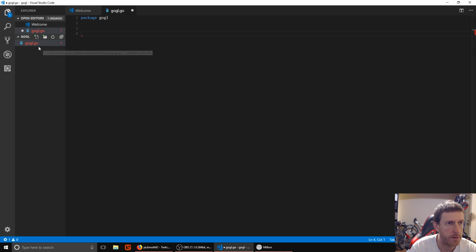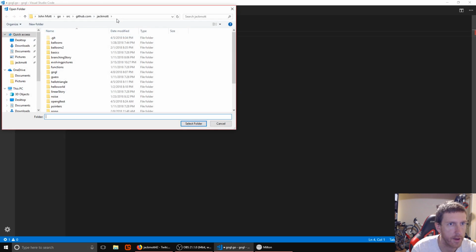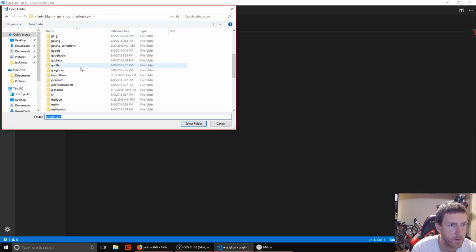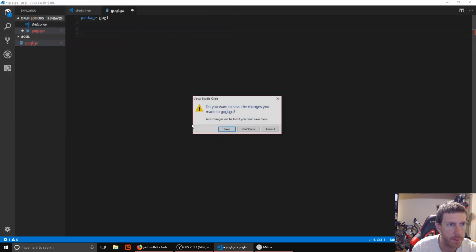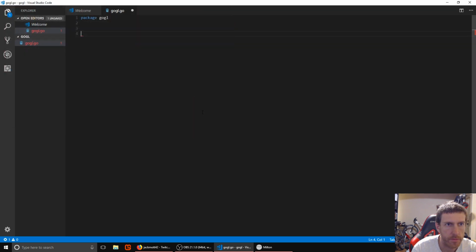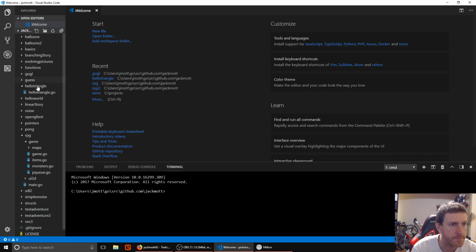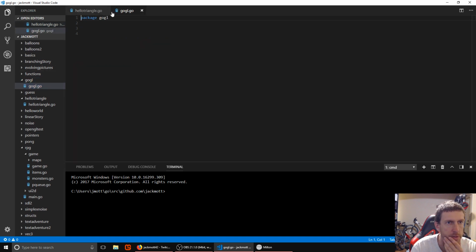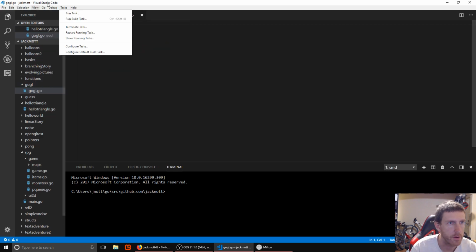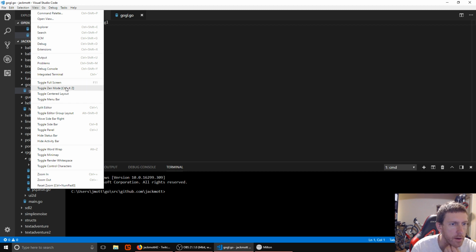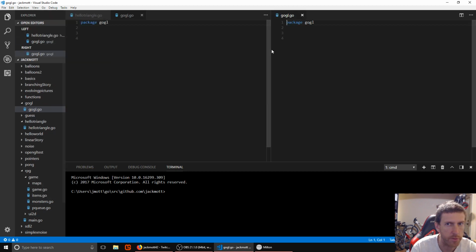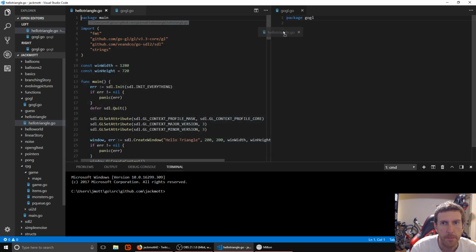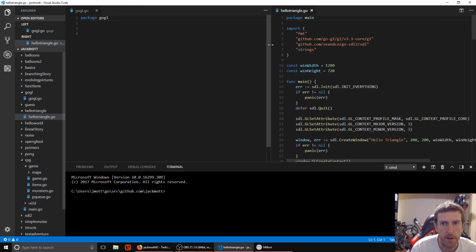Okay, so let's do this. Can we split screen this? Let me do it like this. I'm going to back out to the big folder, so we can have our hello triangle open and our GoGL open at the same time. Then I'm going to Alt View. How do we split screen? Split screen. There we go. I'm going to put hello triangle on the right.